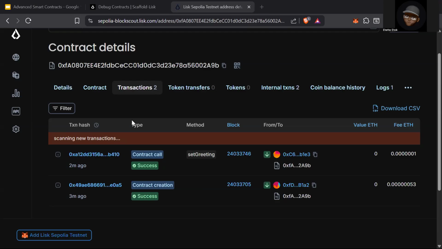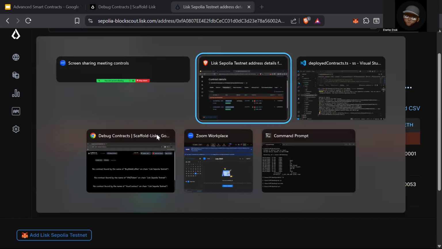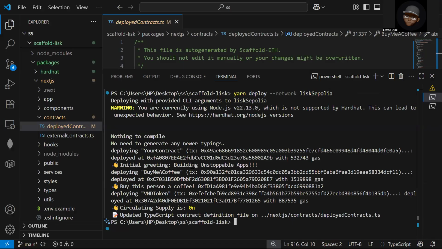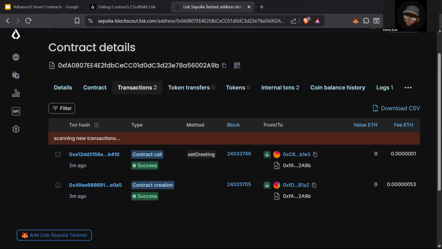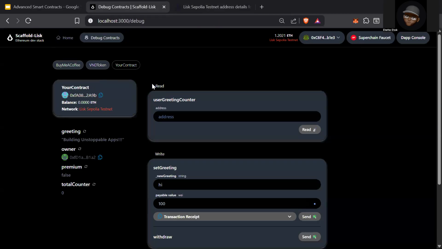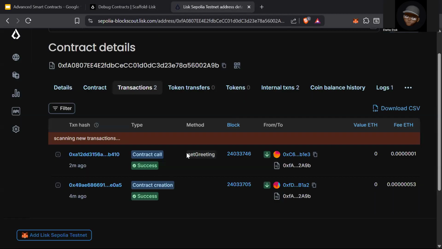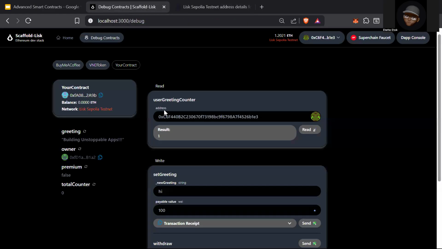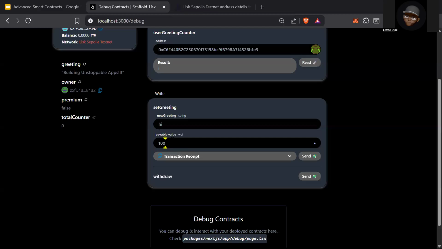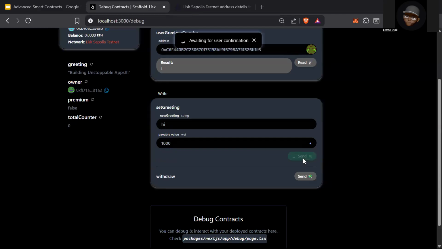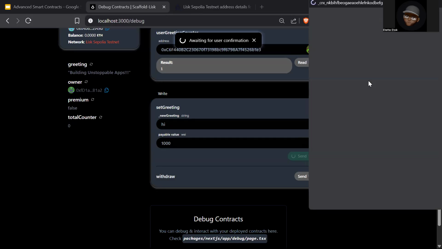All right. So I think for me, that's pretty much it. We have deployed this on the Lisk testnet, and if we come here, using Scaffold Lisk, we have an interface to interact with. If I take my address here and check, I should be able to see that I sent this message on the Lisk testnet. I called the set greeting function. And if I call it again, for instance, adding another 0 to it, I should see that I called it again.